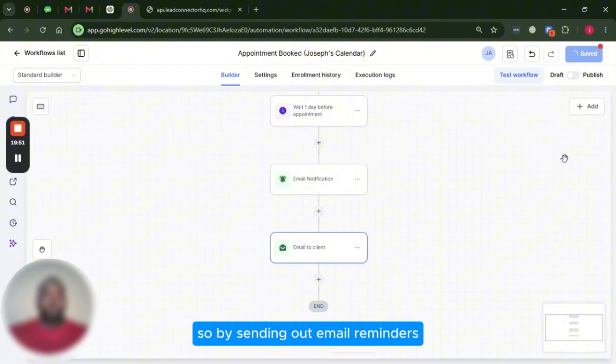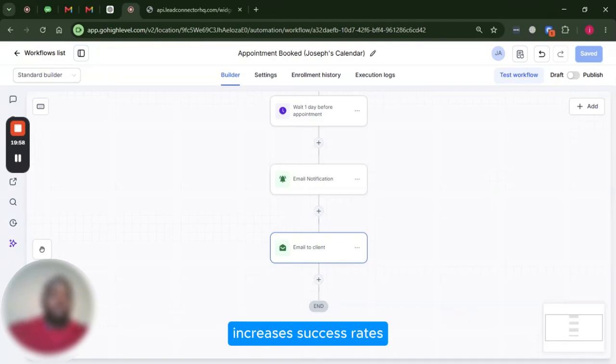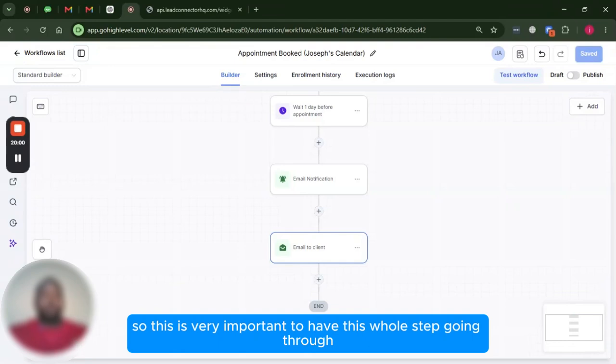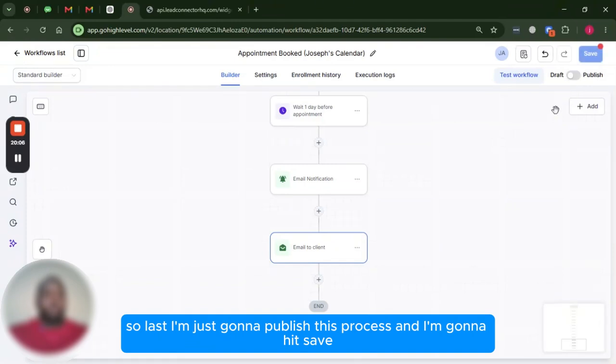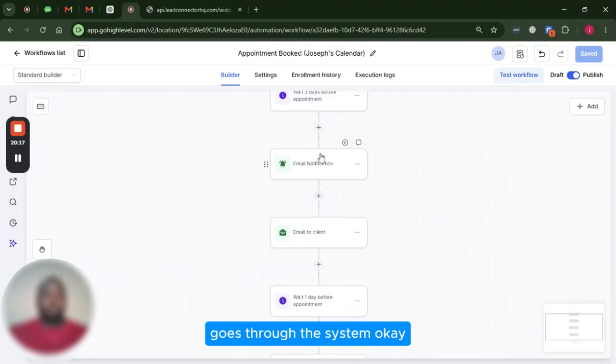So by sending out email reminders, this improves the chances of a lead showing up for an appointment, increases success rates. So this is very important to have this whole step going through. So last, I'm just going to publish this process, and I'm going to hit save, and then we're going to try to run a test and see how this goes through the system.